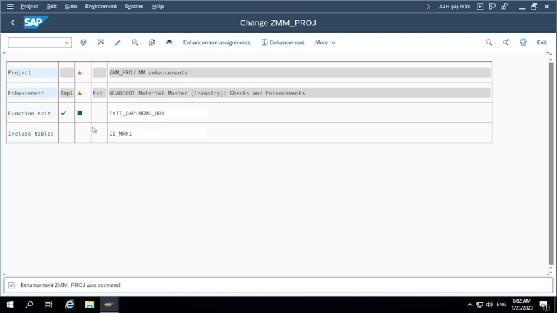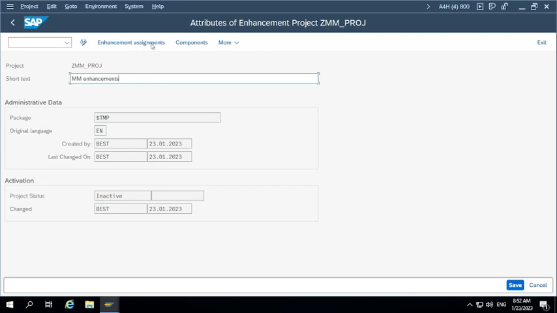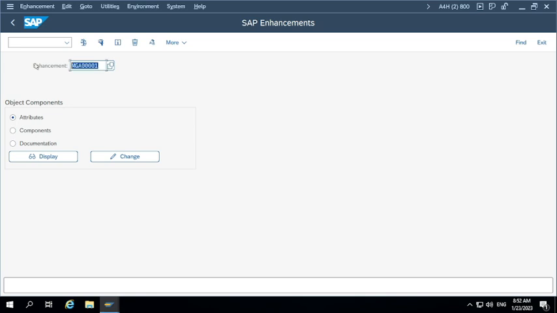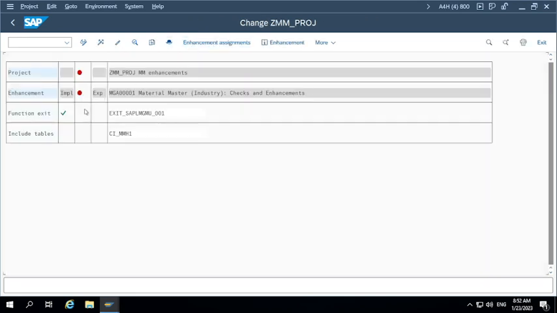Okay. So how to activate it? So here in enhancement assignments, you can add your customer exit name. This one. Enter your customer exit and click enter. Now go to the components. Is it active or inactive? Your function module exit. The screen is still on components. Maybe it is taking time.